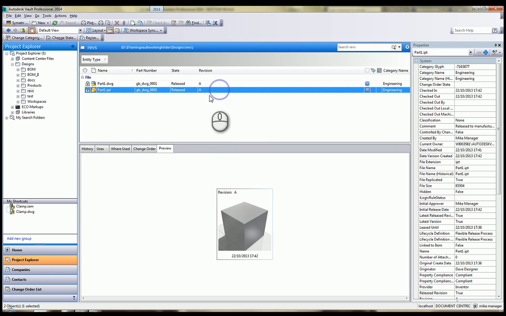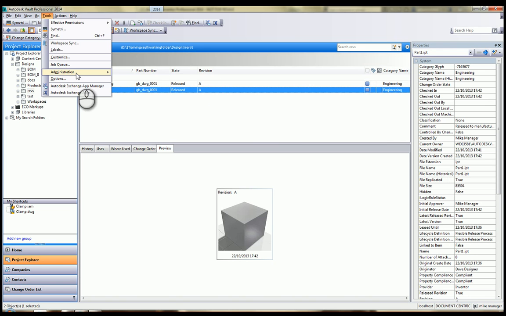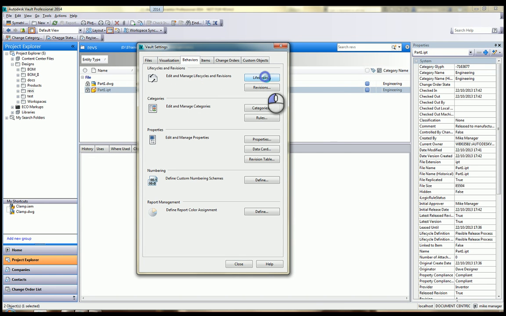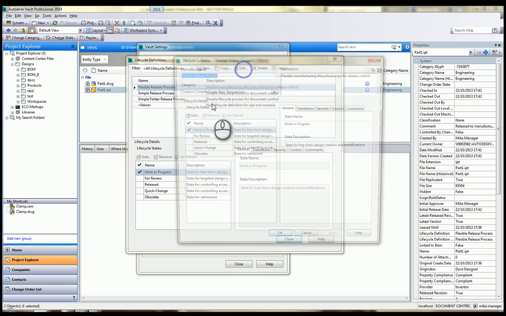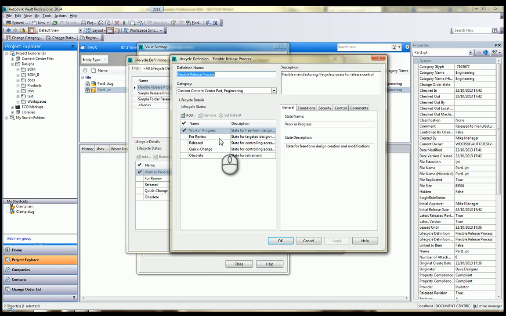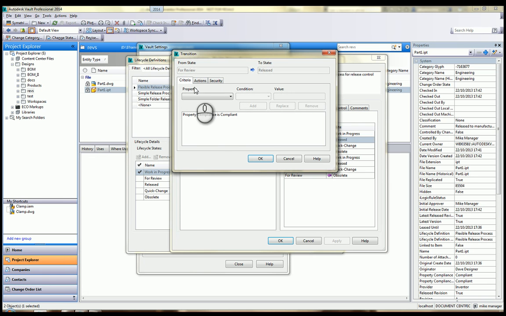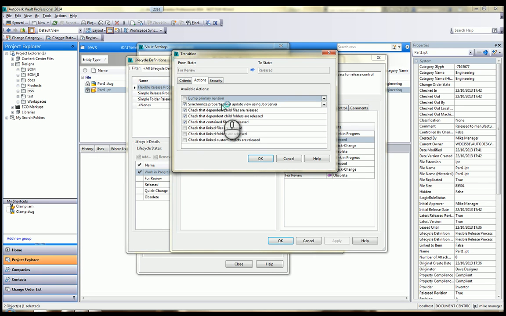Okay. And that's because as a file goes from review to released, my lifecycle is asking it to generate a new visualization. So if I look at my lifecycle, I look at my transition from review to released, edit that, it's checking that all the properties are compliant. But it's also synchronizing any properties and updating the visual using something called the job server.